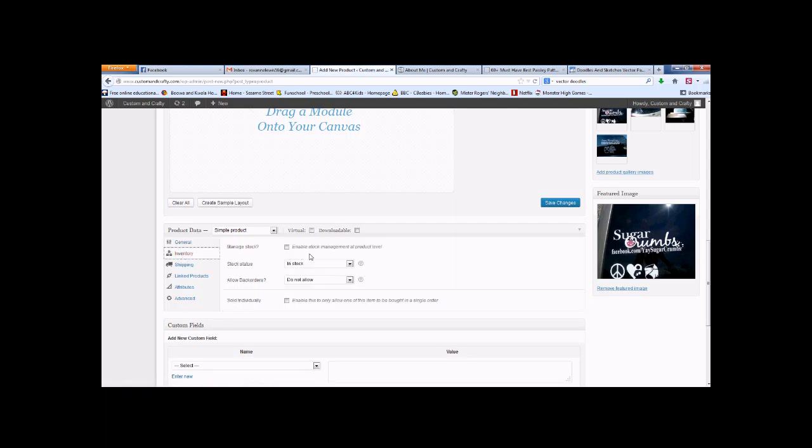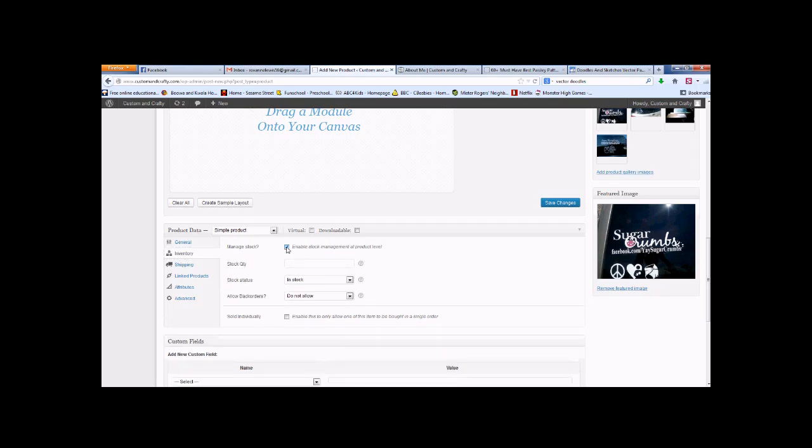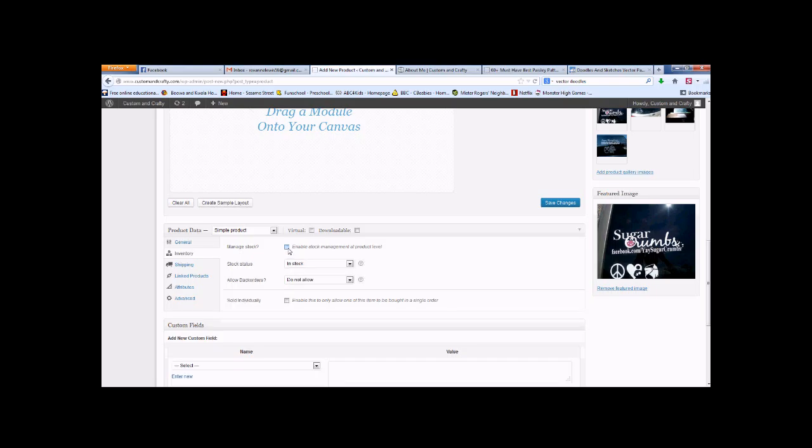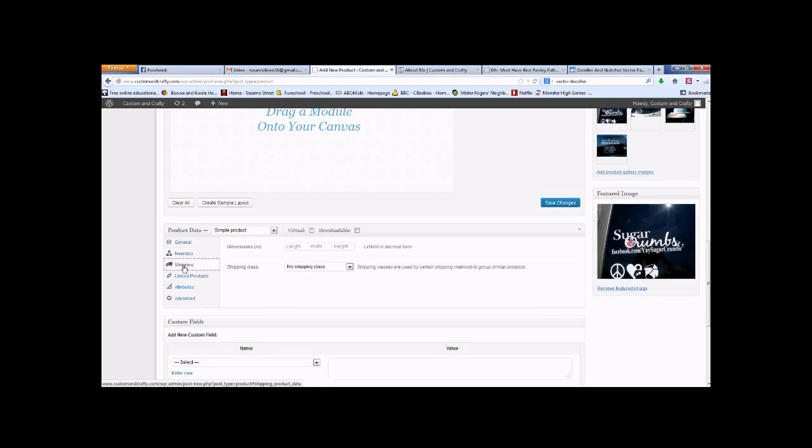Next, you'll want to hit inventory. Now, if you have lots of these in stock, ready to ship, then go ahead and click enable stock management, and you would type in how many is available. If they're not, like most of your products, just leave that unchecked. Click in stock, do not allow back orders, and then that should be it.